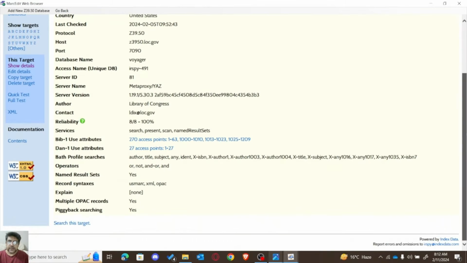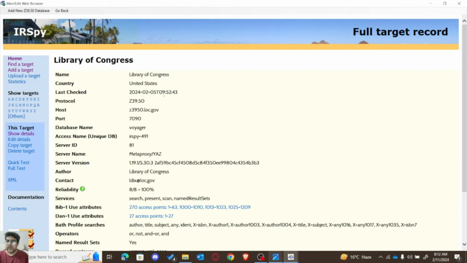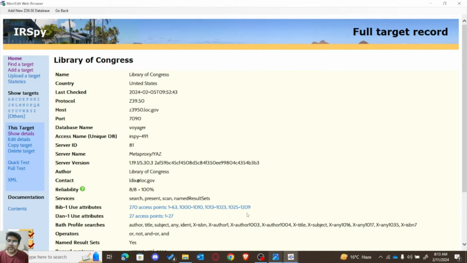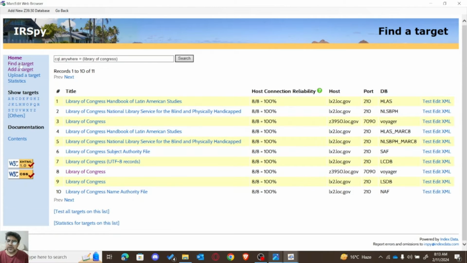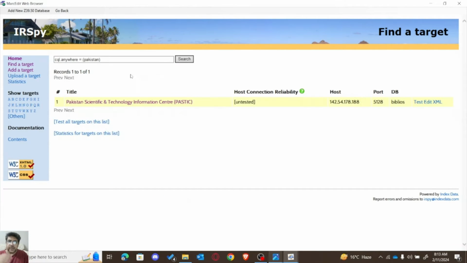You can check the details. Mark syntax, you can see it's US MARC. It's reliability. And then you can add this to your database. See, I have already added Z39.50, so I just go back, and you can find the client through the country as well. For example, Pakistan.